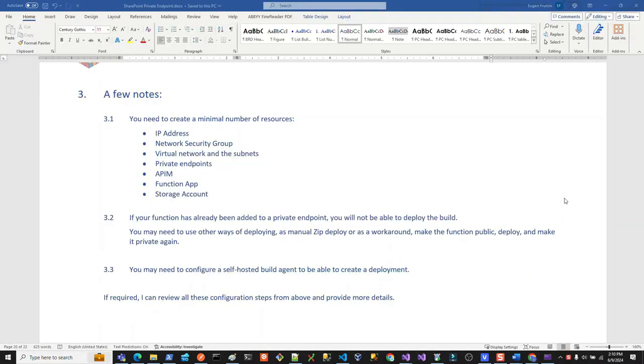To complete this section describing how to configure access restrictions to our Azure functions, here are a couple of notes to help you with this process. If your function app has been already added to the private endpoint, you will not be able to deploy the build. As a workaround, make the function public, deploy the build, and make the function app private again.